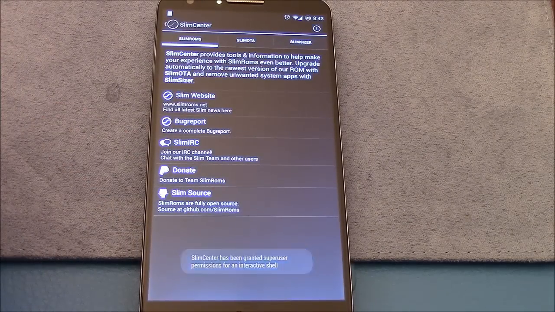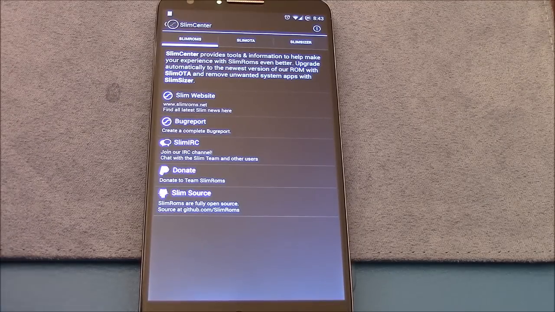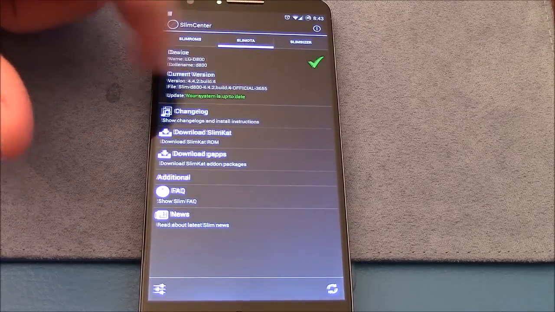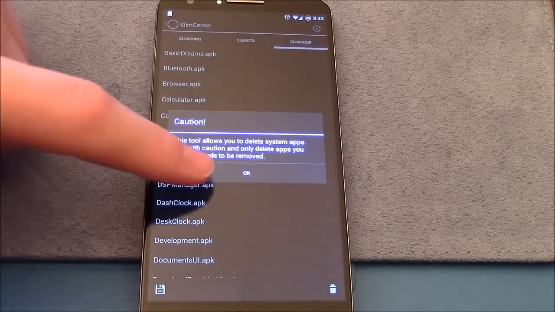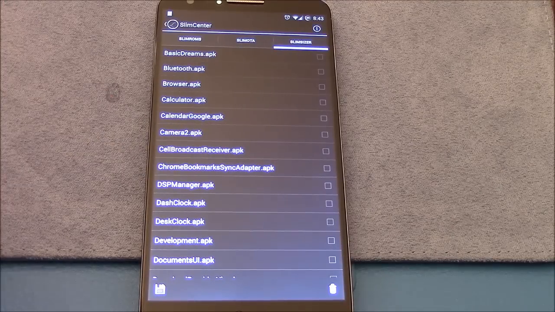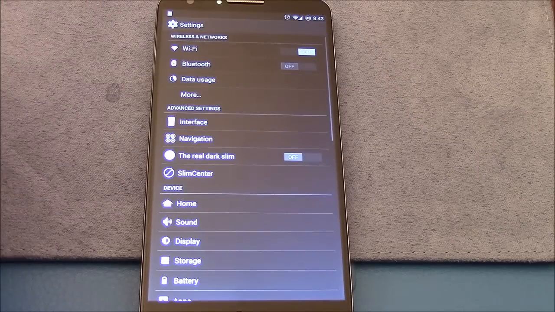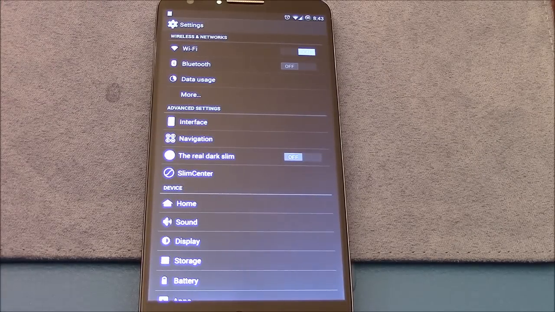Here we have Slim Center. This is where you'll find the location for your OTAs and the OTA section. Start one more time. This kind of function is like what you would normally have to use Titanium Backup for to delete apps. So that's kind of nice. I didn't actually go in there and delete anything because there was nothing for me to delete. And in my testing, this is a very stable ROM.